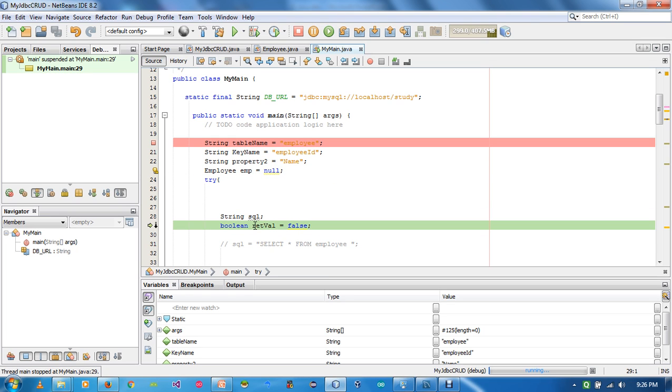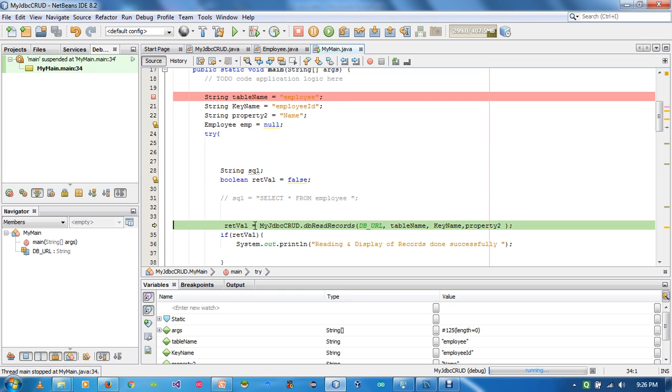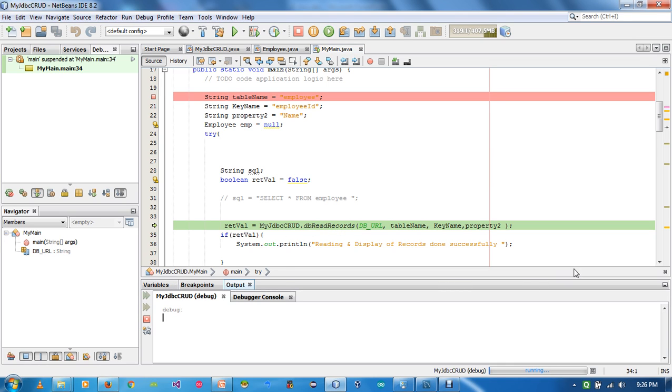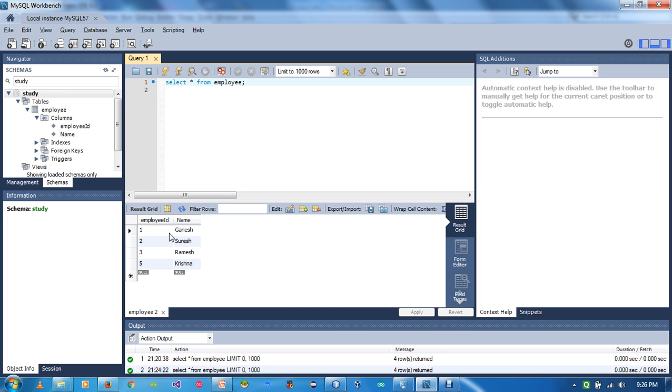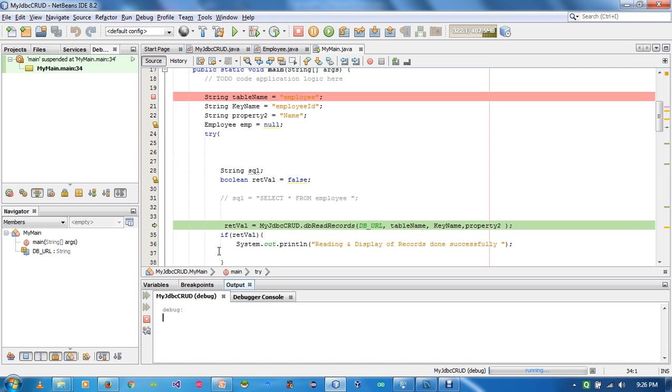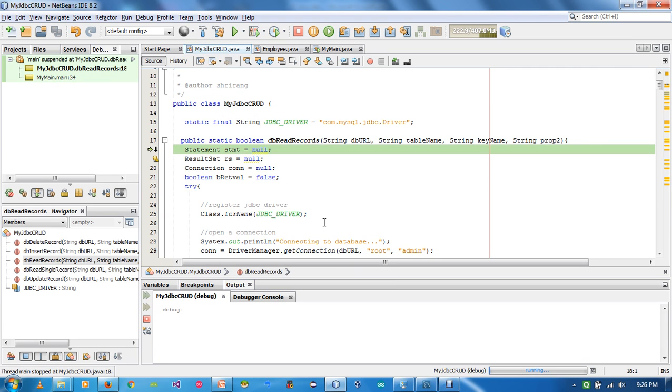Now I can go into the try block, and you can see I am invoking DB read record. I am going to get the list of all the records present in the database. I should be getting all these 4 names, so let's see whether it works. The output will be printed because DB read records will be printing it. So let's go into DB read record. Here we have sent the table name, the key name, and the properties. All those things are already added.